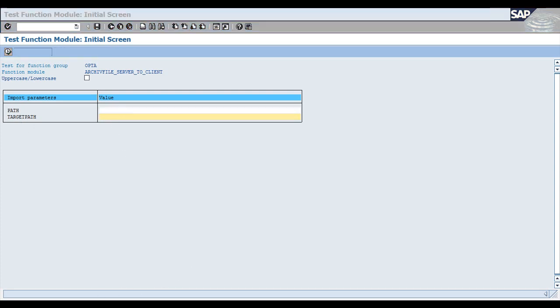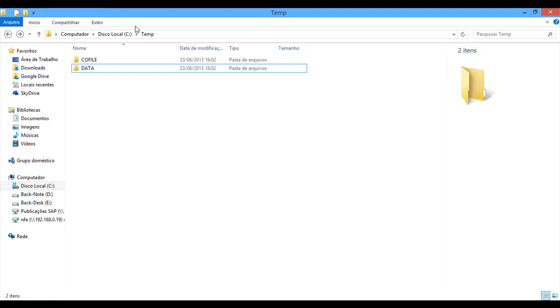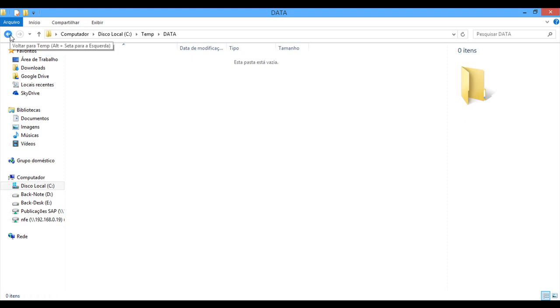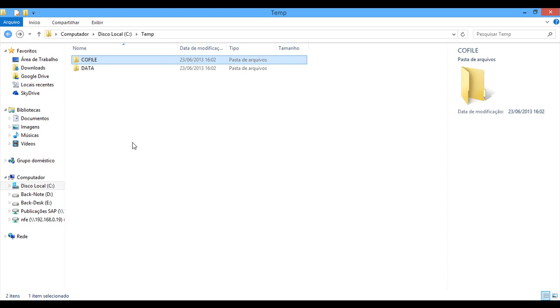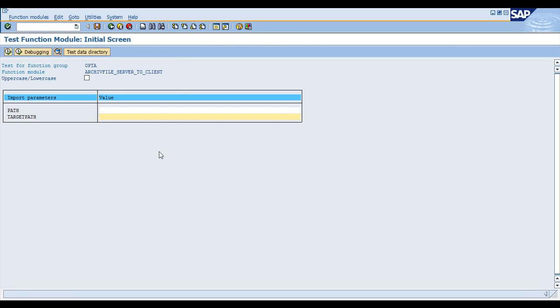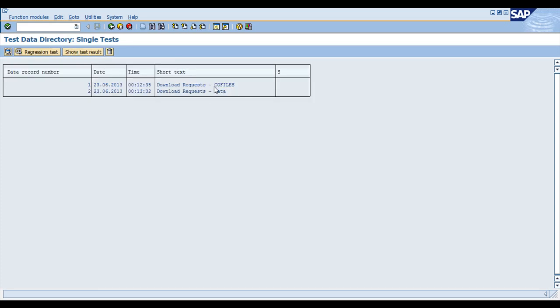So I have created here over my system two folders in my temp, c:\temp, cofile and data. As you can see, this is totally empty, okay? So let's just put the information over here. I have created a test data directory that I can use as a model. So let's just do that.